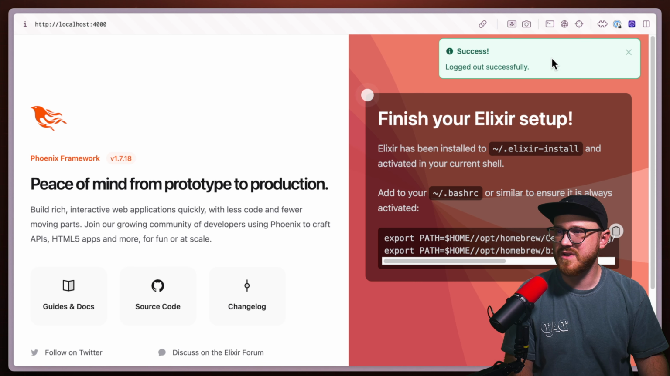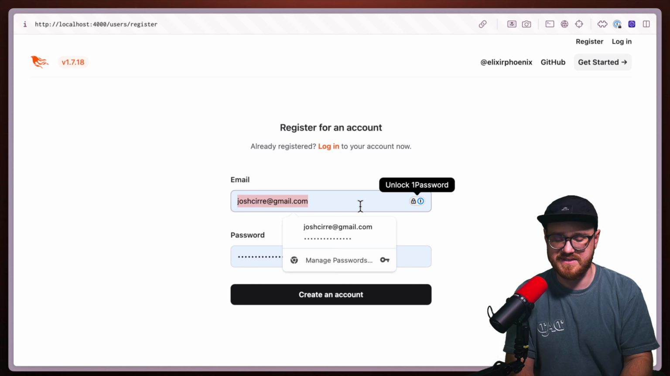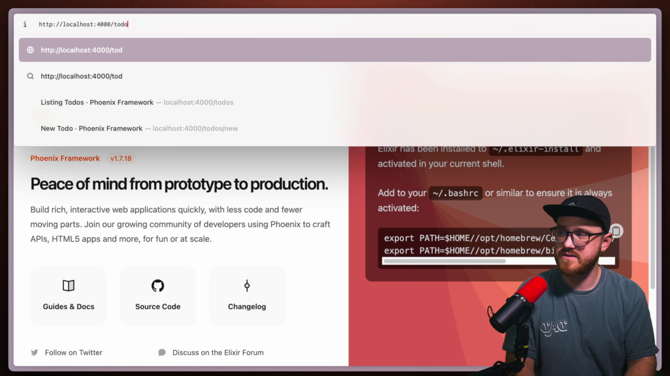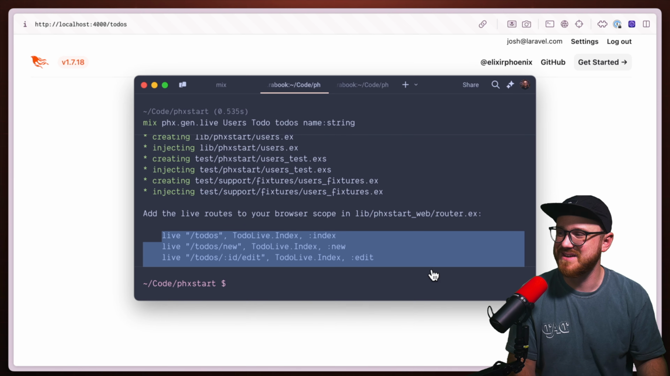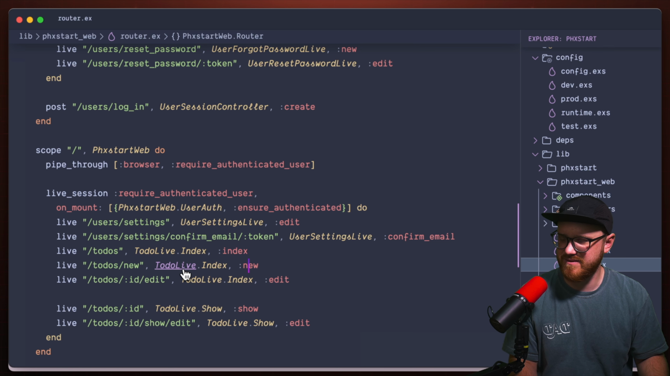Perfect. If I log out and I create a new account, I'm assuming I'm still going to be able to see that to-do. So josh@laravel.com /to-dos. Yes, we see it. Now, how do I associate it with the user? Let's go ahead and go to the new index and to-do live.